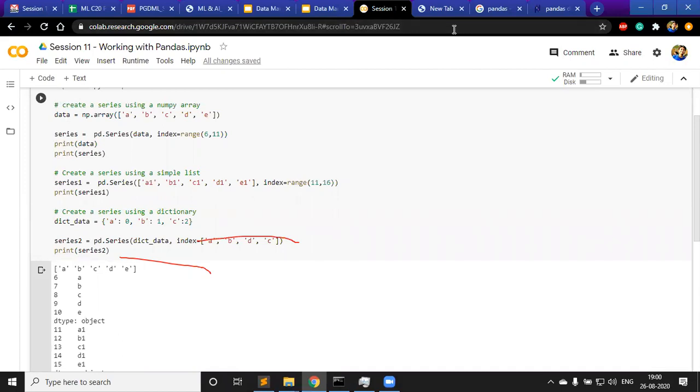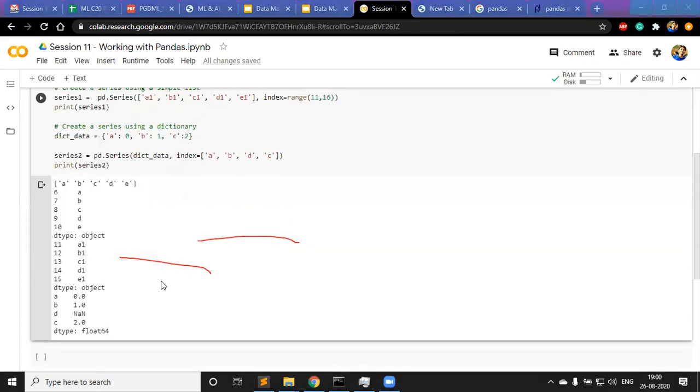Any problem to anyone? I can see some lines on my screen. Can I remove them? Anyway, these lines have come. I don't know how, but anyway, let's proceed.